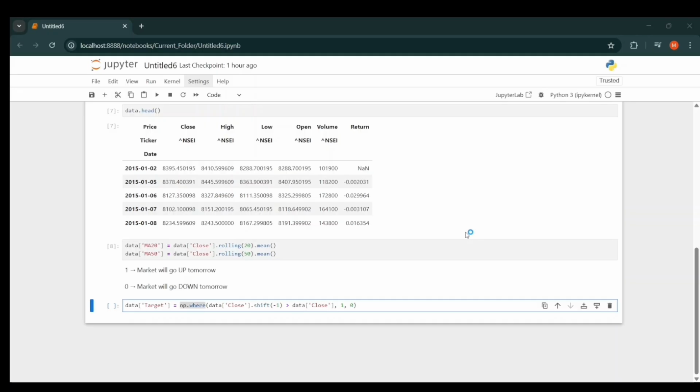The np.where function checks a condition. If the condition is true, it returns 1. If the condition is false, it returns 0. Then click on the run button.